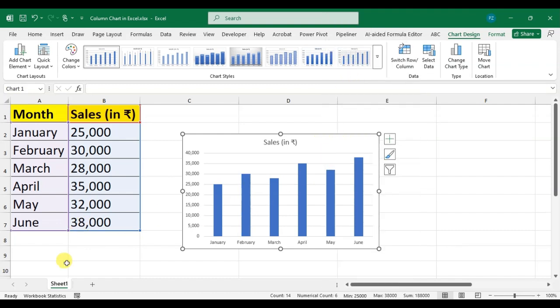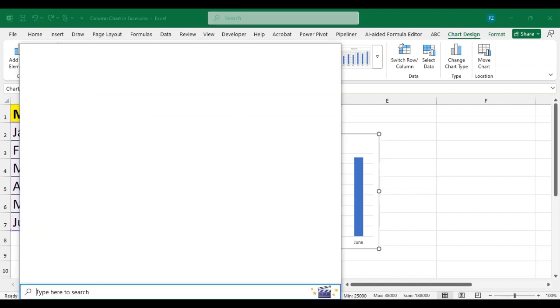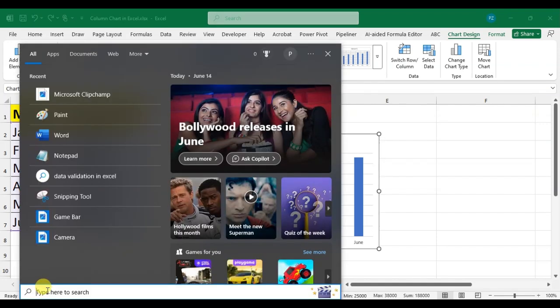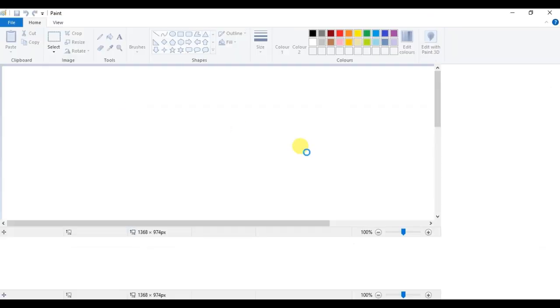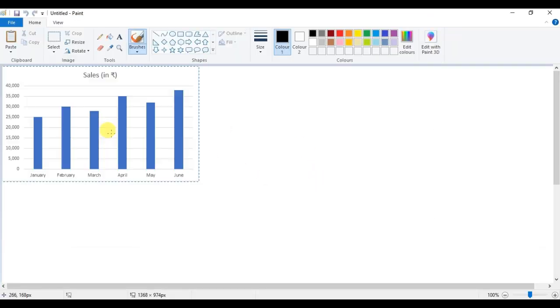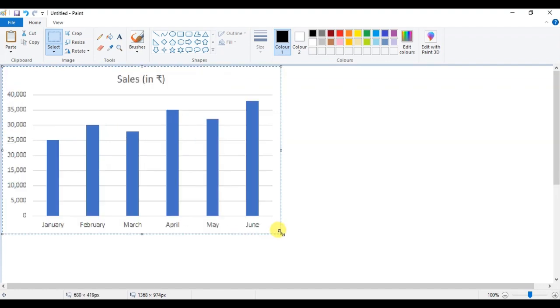After that, click on the search icon of Windows and search for Paint. Select Paint, open it, and paste here with Control V. Paste the column chart. You can drag the corner and increase the size of the column chart. You can also use this formatting option for the column chart.